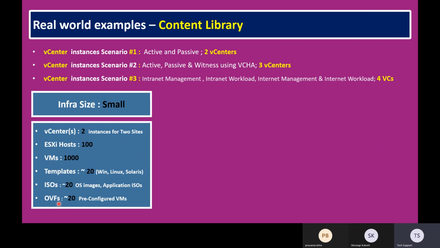Not only vCenter, there are some other applications that come in OVF format. Those pre-configured virtual machines will vary from company to company. Even for those pre-configured virtual machines, the approximate count given for a small organization is 20. So all these 60 items are our responsibility to maintain with the latest patches up to date. Suppose your Windows operating system is running the 2022 OS.